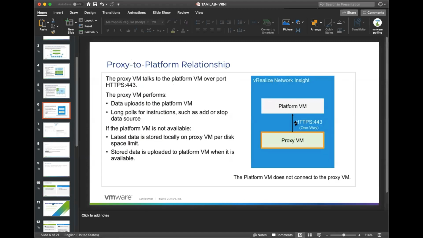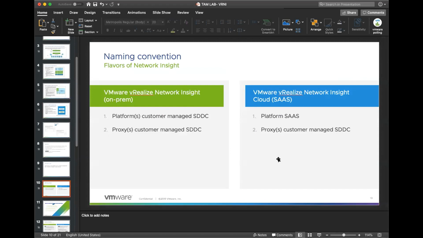Going back to this diagram right here, the proxy remains on customer on-prem, the platform is in the cloud, so there's only one way 443 information going to the platform. Does that make sense to everyone? Or any questions on that? I think that's a huge benefit because the platform is a big footprint on-prem. So if you can get that off-site, I think it makes a lot of sense to just have little proxy collectors everywhere.